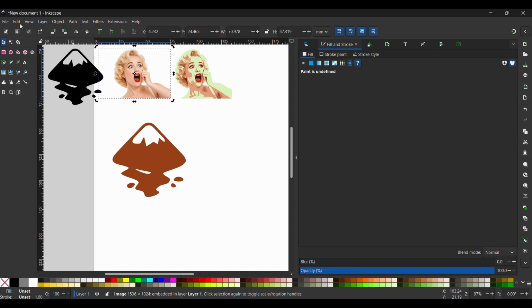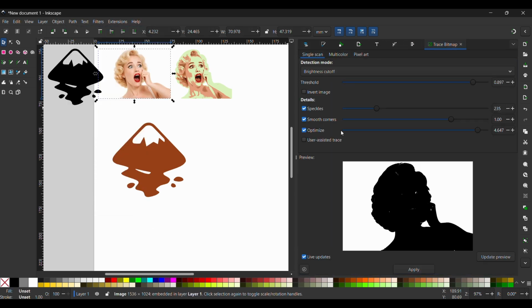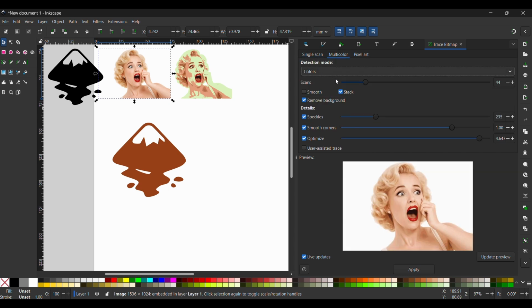Select your original image again, open Path and Trace Bitmap, and choose Multiple Scans. Then select Colors. You'll see a setting for the number of scans. This number represents how many colors Inkscape will detect and convert into separate vector layers. For example, try setting it to 8 and click Update Preview. If you want more detail, increase the number. If you want a simpler, more posterized look, reduce it.